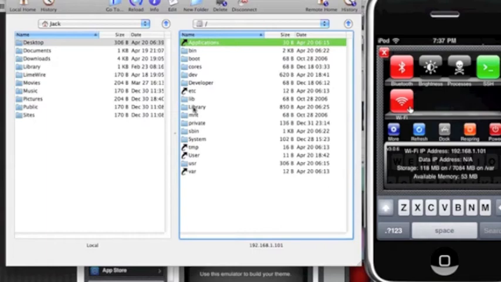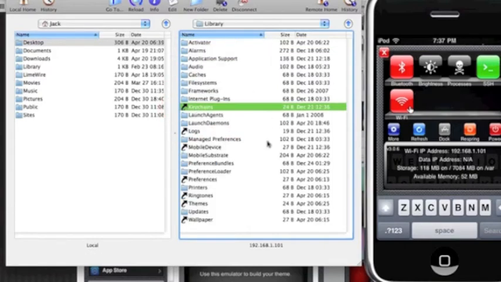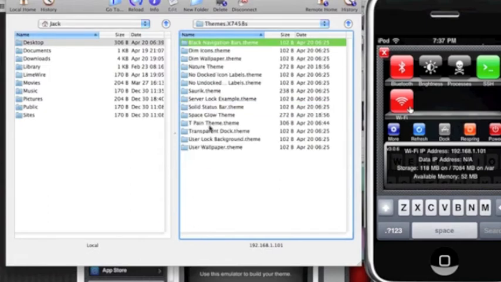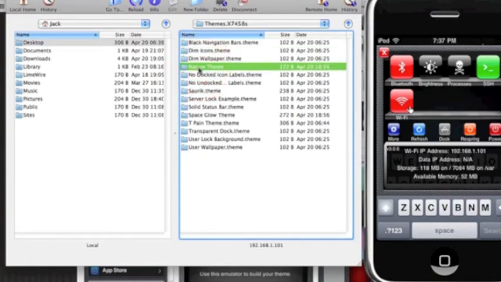Alright, so now once you have it on here, you're going to go to library. Once you come into library, this is where you can really put everything in. Now, since I want a theme, I'm going to go to themes. As you can see, I have all my Winterboard themes. I have the theme that I just showed you, Space Glow. And this nature theme, I'm going to delete.